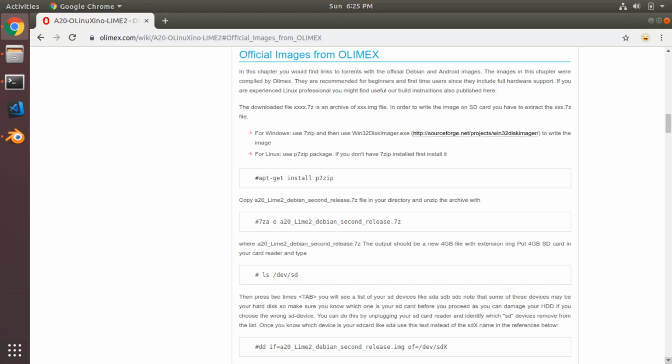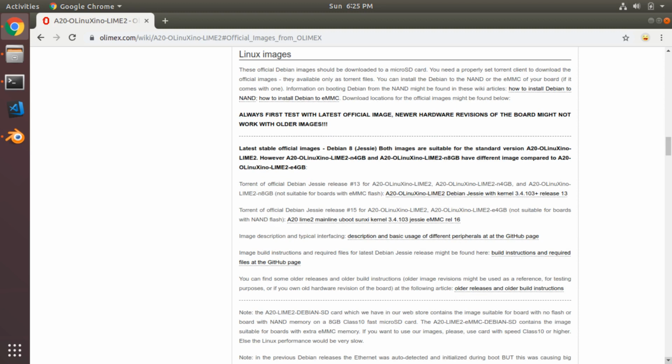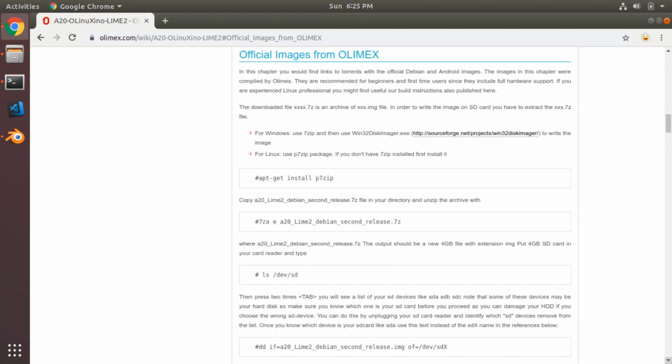As far as operating systems go, the best 2 supported ones seem to be Debian Linux and Android, both of which are as easy as flashing the image to an SD card and booting from that.